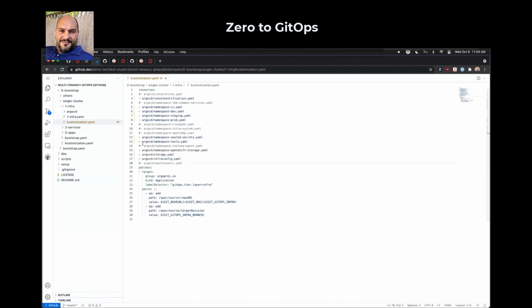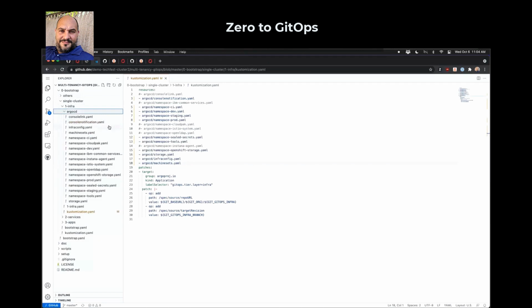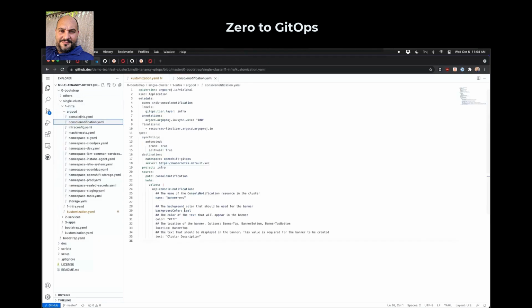So the important part in here that I want you guys to take away is that you can use GitOps not just for your application, you can actually use it for your infrastructure as well. And since we are doing the console notification, by default you get something that's greenish and says cluster description. We're going to change it to red and make this say TechFest Cluster 2.